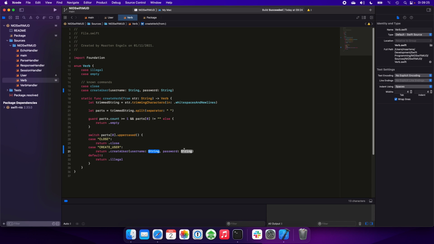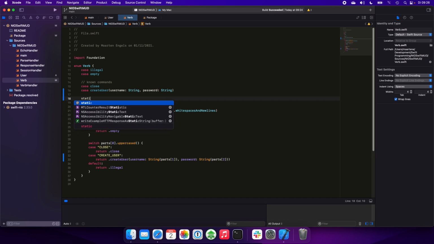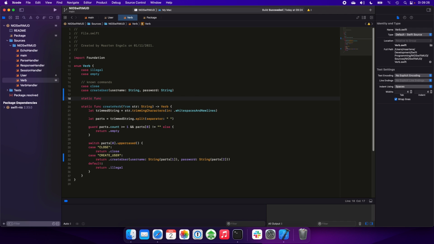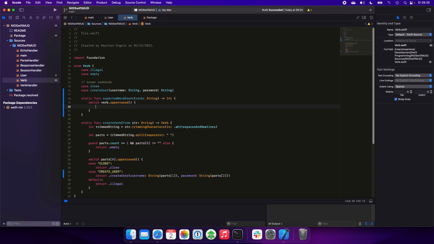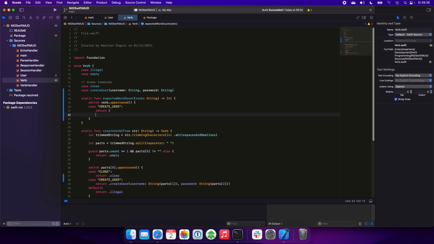But we somewhere need to get a username and a password, and we can't just use parts 1 and parts 2, because we haven't checked whether these will actually exist. So we need to check whether we have enough parts as required for this command. So we should create a function that returns the expected word count for a certain verb of type string, and this will return an integer. And we'll switch on the verb, and we'll say case create user, and this one requires 3. And for all other cases, for now, we'll just return 1.